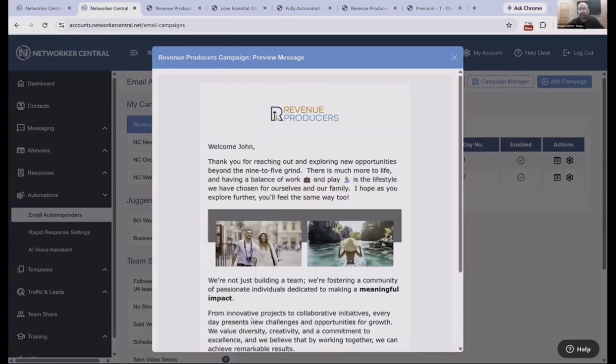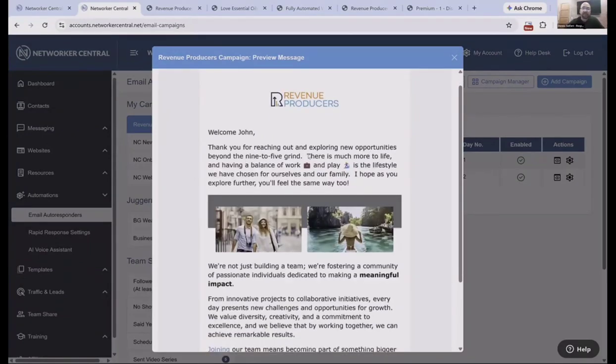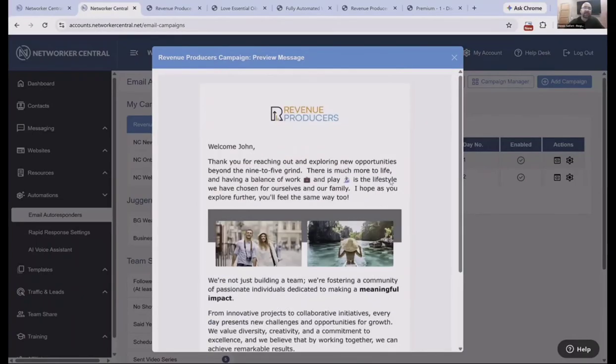For example, like that website we were showing you, Revenue Producers. You can drop in tables, you can drop in emojis. You can really build a nice brand for your messages versus just plain text.